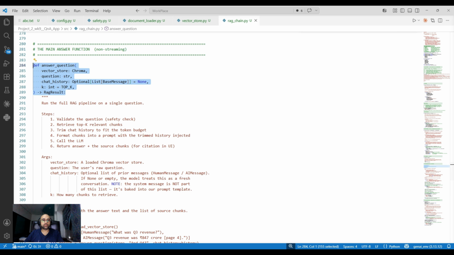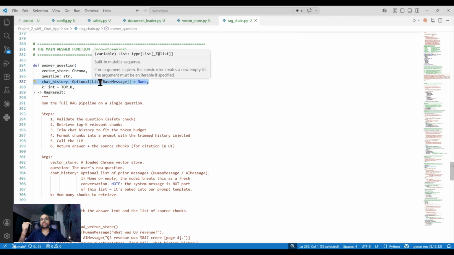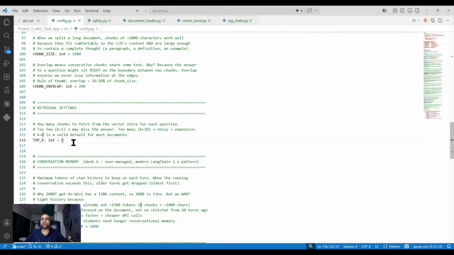First, let's look at the parameters. The function is using four things: the vector store, which is storing our ChromaDB index. Then the question, which would be asked by the user, the user's raw text. Then we have the optional chat history. This list would have previous human message and AI message objects. Lastly, top k, this is how many chunks to retrieve. And as we know from config.py, we have kept the value at 4.